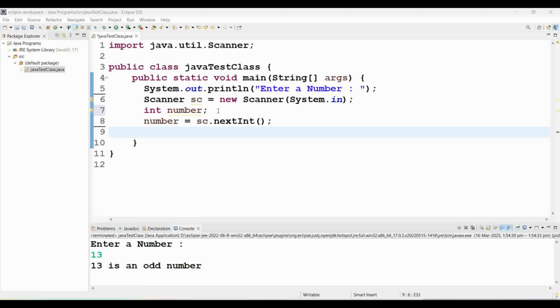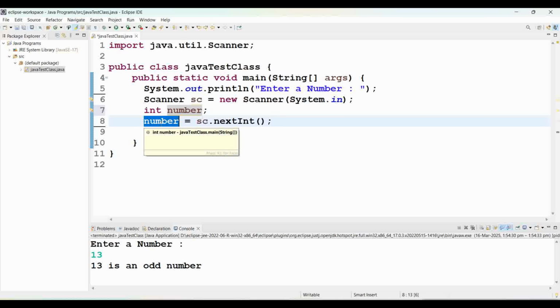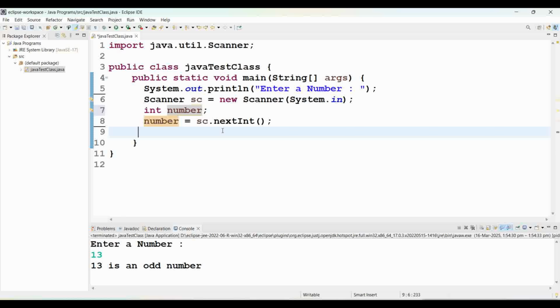Now our job is to find out whether this number is odd or even. Any number which is divisible by 2 with a remainder of 0, we call even numbers. If the remainder is other than 0, we call those odd numbers. So I'll declare a variable called remainder, and we'll use the modulus operator to get it. We'll divide this number using the modulus operator by 2 and store the result in the remainder variable.